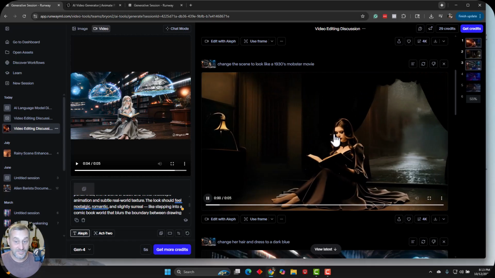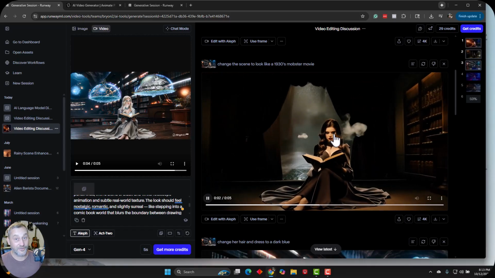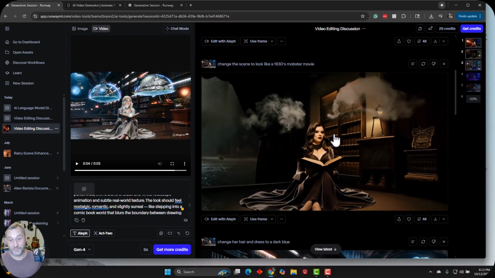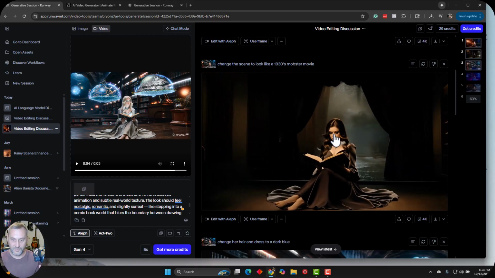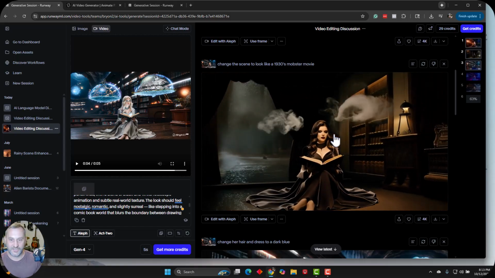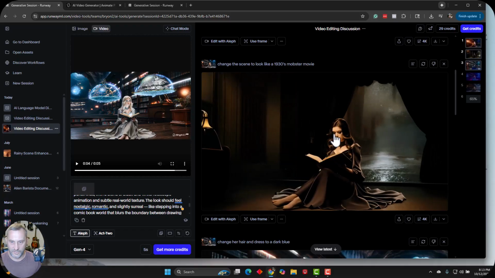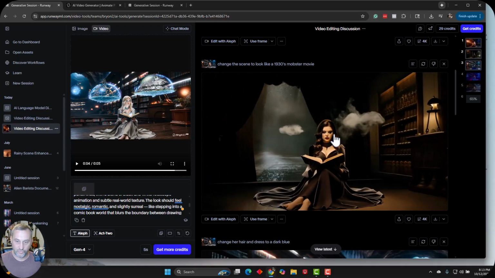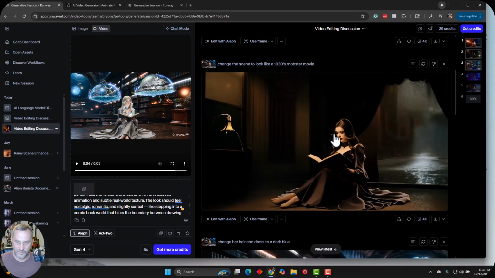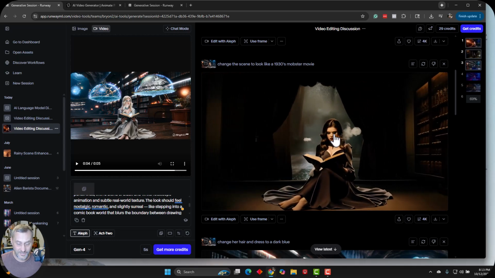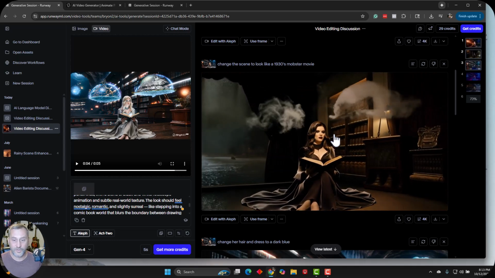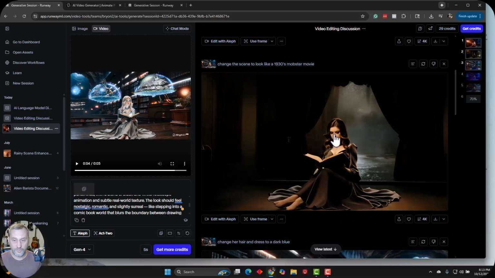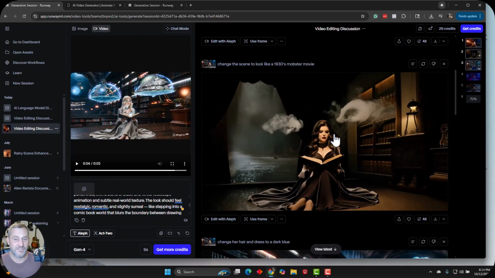It changed it to smoke because what happens in 1930s movies? Everybody smokes. So the scenes that come out of the book are smoke. And now she's got that kind of sultry mobster look. Definitely the style of the dress and her hair and just everything here is like a 1930s look. So not only are you going to be changing the look of the scene, you could change the era of the scene, which is really cool.